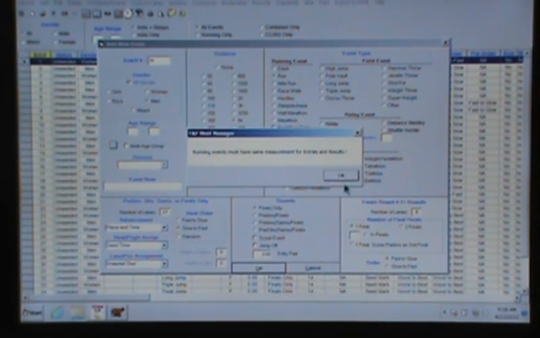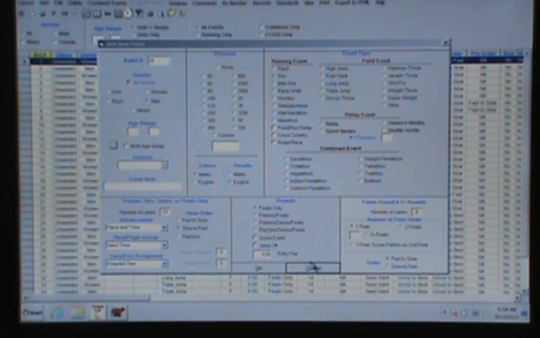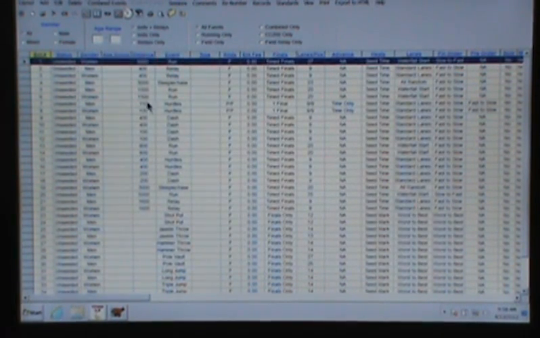Okay. And here's a completed list of all of the events. This is what it's going to look like. So we'll X out of there.